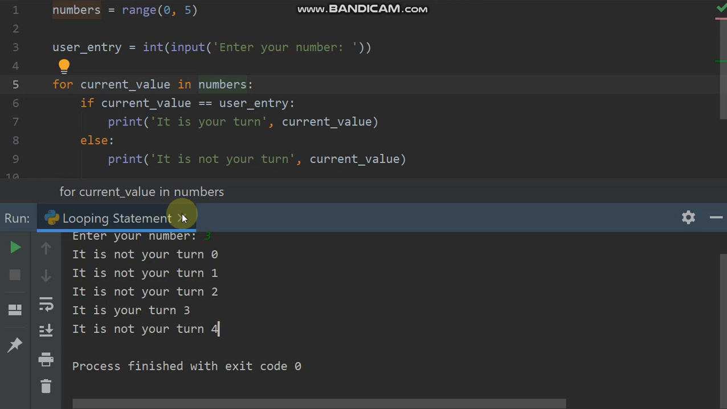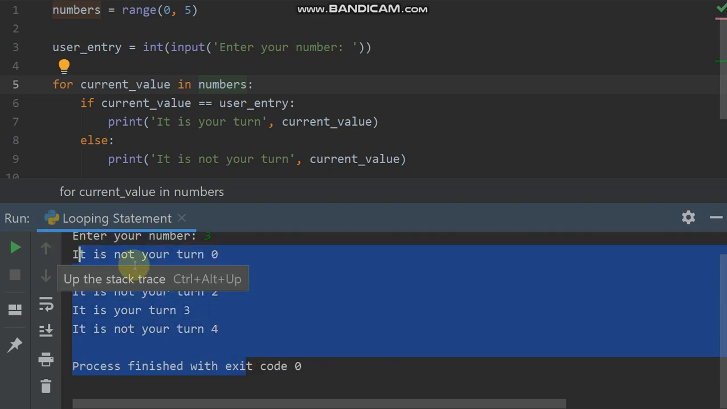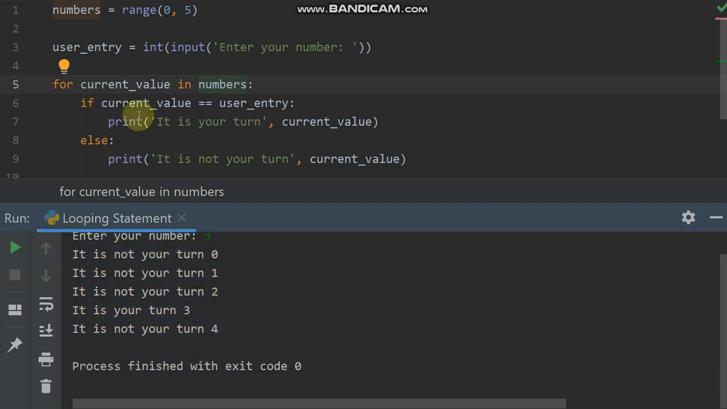We didn't stop the code from running if we find this person, so we're searching for the third person. After finding the third person, maybe there is no need to go through, but because we didn't stop the code, it will check for everyone and everyone and everyone. So this if statement is actually searching for this user, and this else is, if it is not him, tell him it's not your turn.